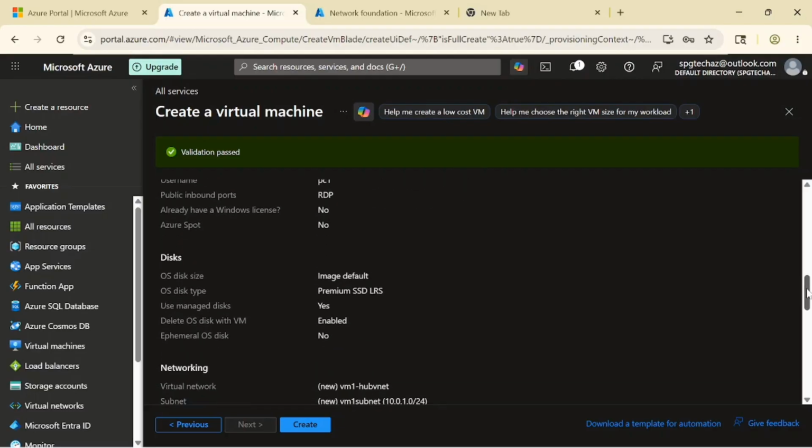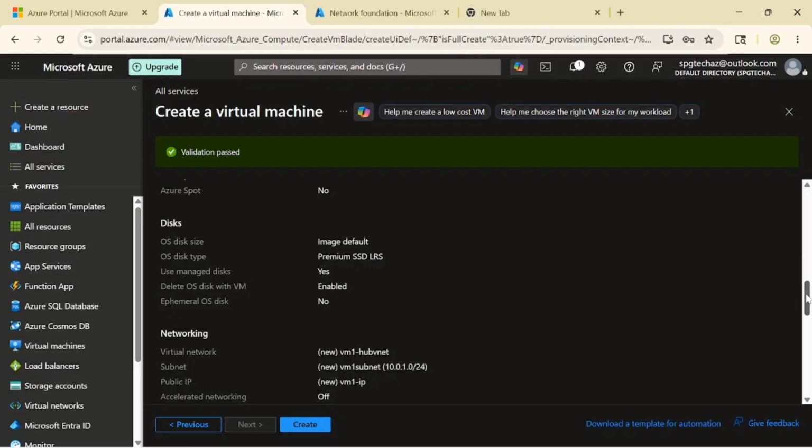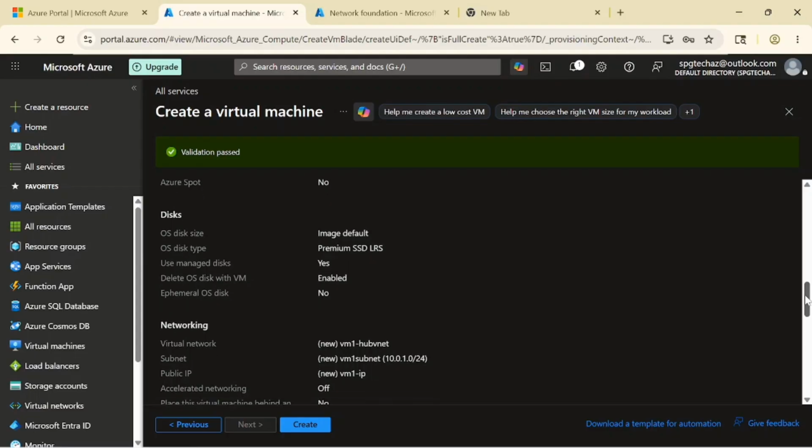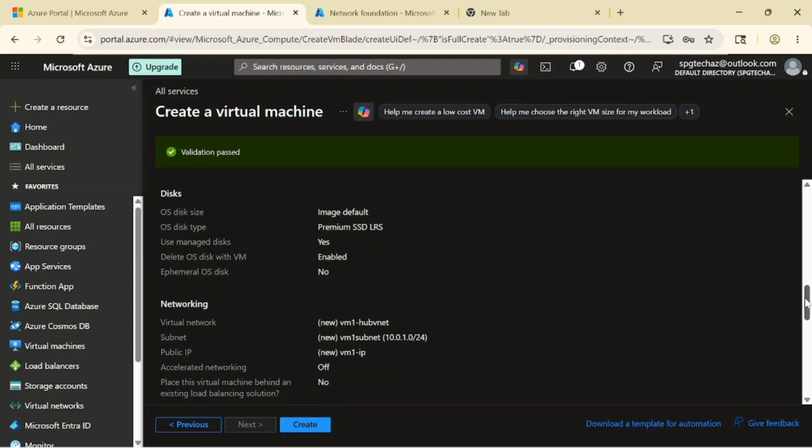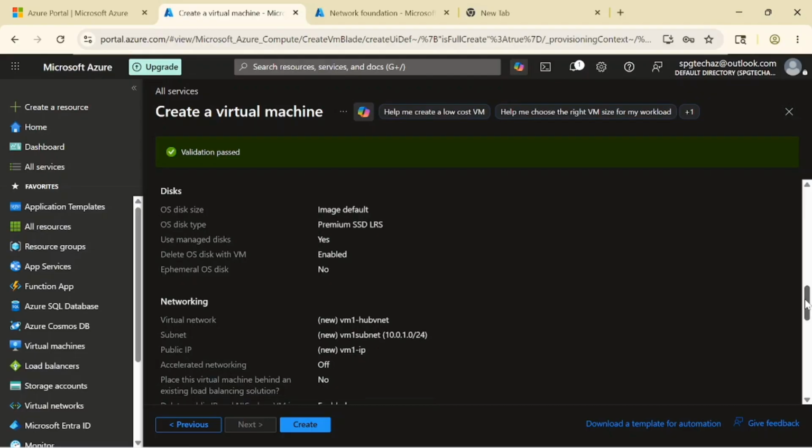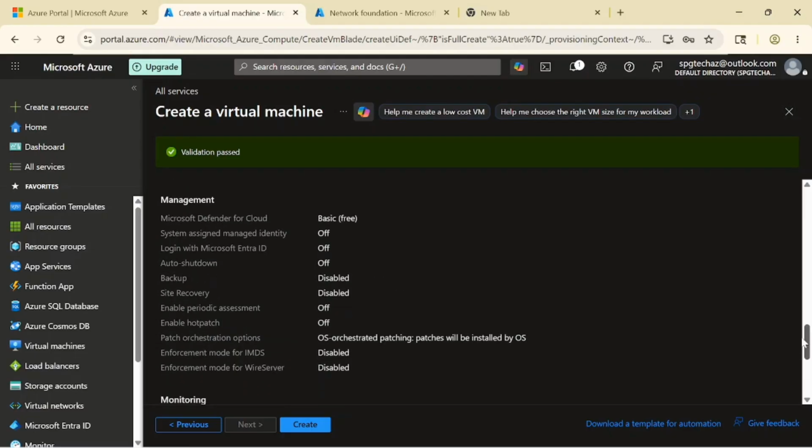Under Disks, you can see OS disk size is image default, OS disk type is Premium SSD LRS, use managed disk is yes, Delete OS disk with the virtual machine is enabled. Under Networking, virtual network is the new VM1. Subnet is the new VM1 subnet with address range 10.0.1.0/24. Under User management, all the settings we reviewed are visible here too.